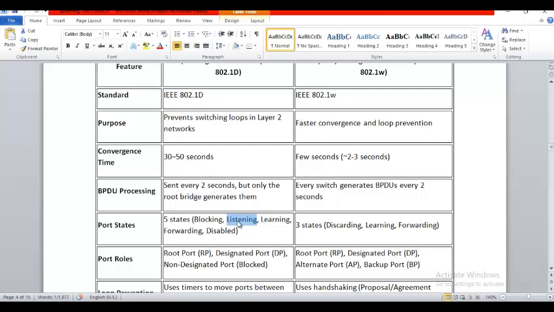So in the listening state, the common STP switches wait for 15 seconds and then learning another 15 seconds. What they learn here is the new MAC addresses for this newly elected path, and then the forwarding. So these many states are there: blocking, listening, learning, forwarding, and disabled. If you shut down, it will be in a disabled state.